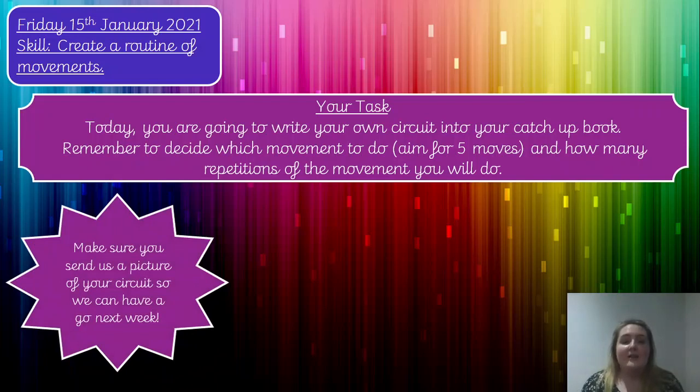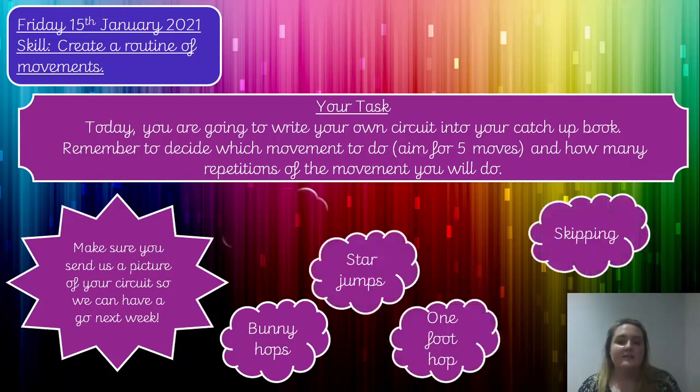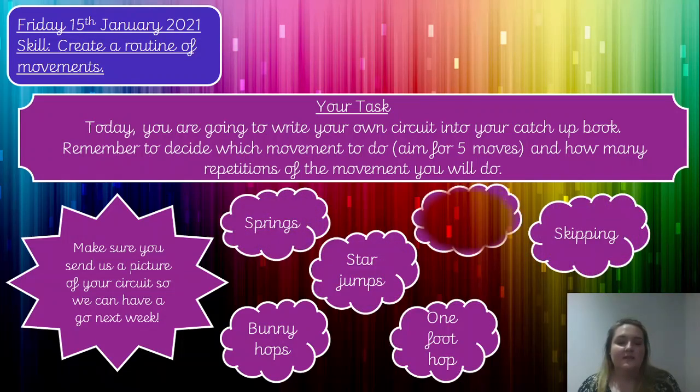I would also like you, if possible, to send via Discord or over email a picture of your circuit so that we can have a go next week. So here's just a little reminder of some of those movements that require jumping that you will include in your circuit. So remember we've got springs, star jumps, bunny hops, 1 foot hop, gallops and skipping.